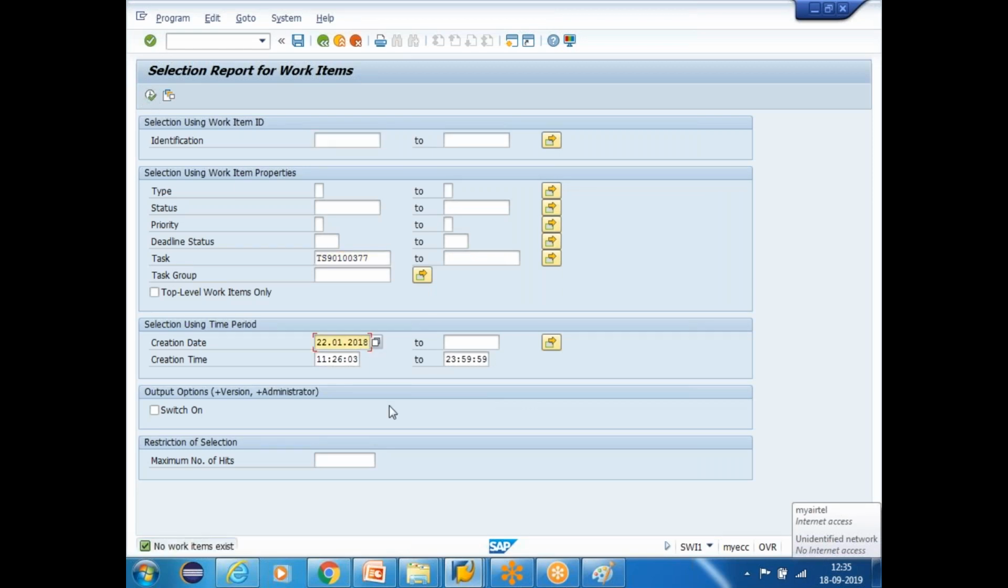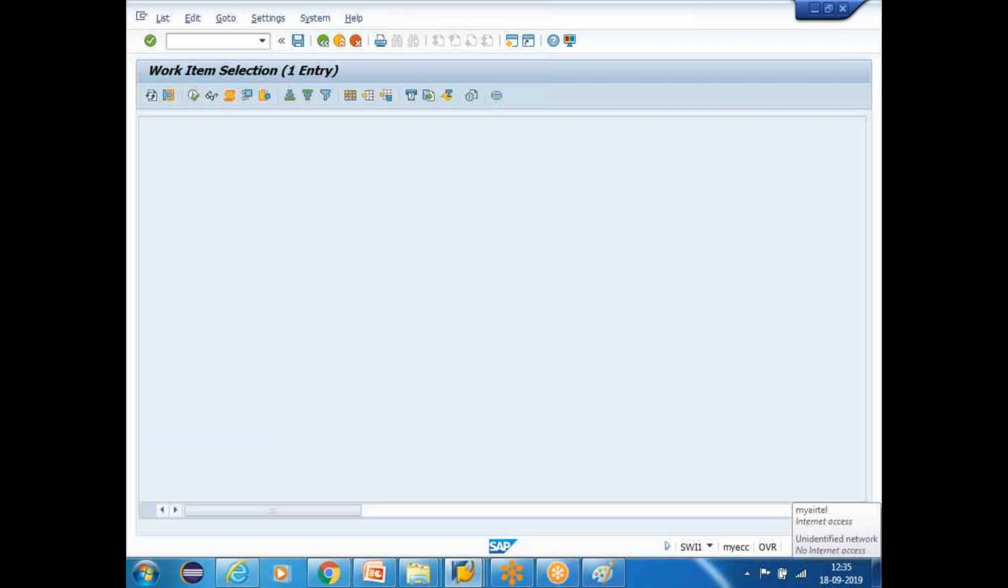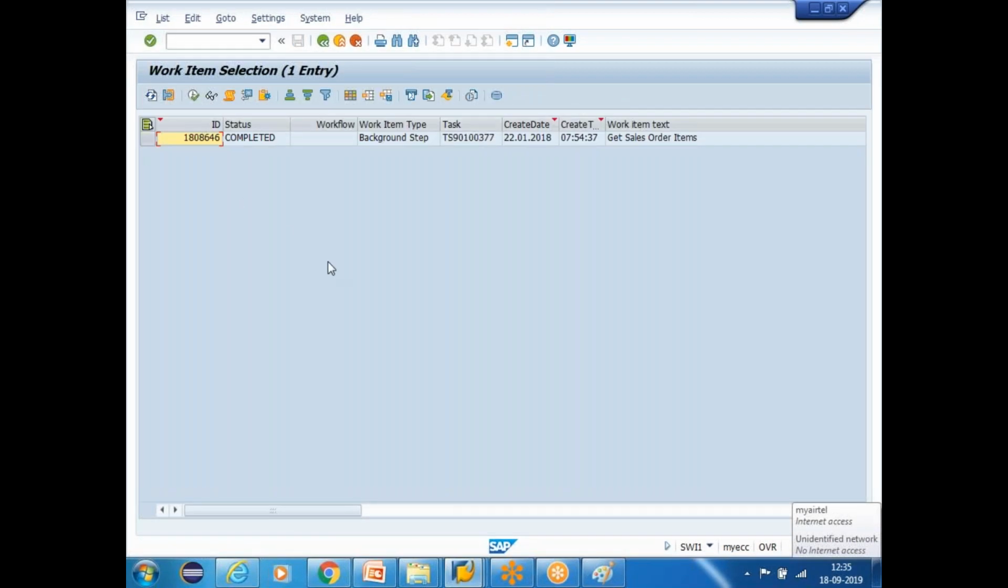No, what happened? No workflow triggers. Maybe the problem is with the time. Okay, and task execute. Yes, guys, so the time is different. See, guys, this is completed. The status is completed, and get sales order items, right? And this is the work item ID, guys.